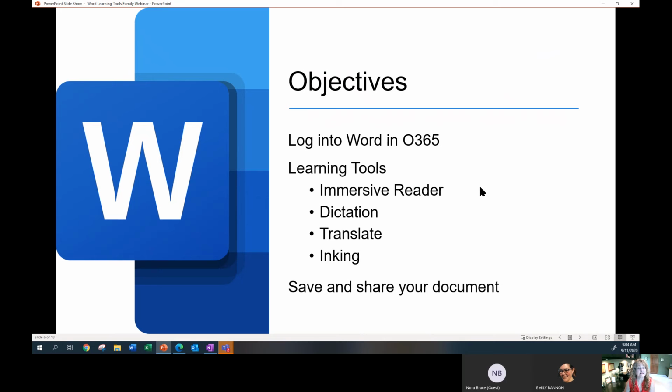So we'll be looking at the learning tools that are offered. One of them is Immersive Reader. It's packed full of tools, but essentially it reads the text aloud and then some. We've got dictation. We're going to look at translate. We're going to look at inking. And if we have time, how to save and share your document very quickly.